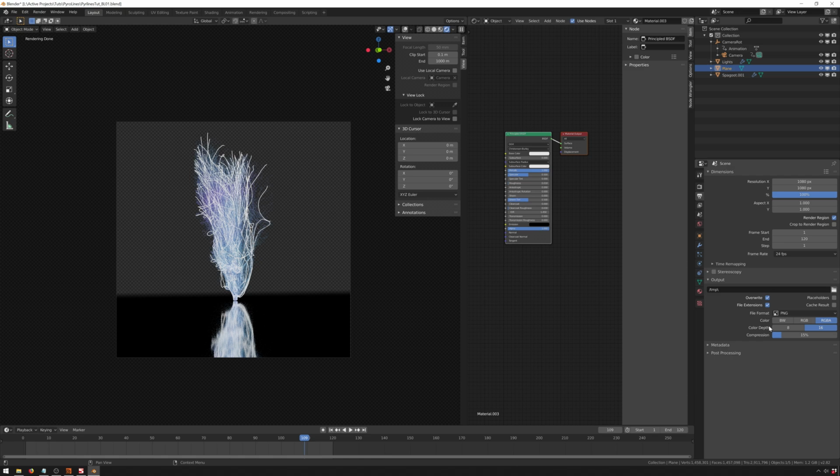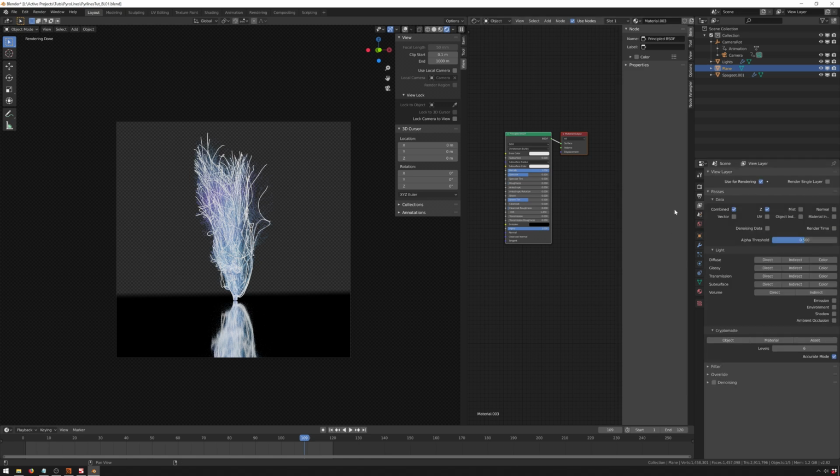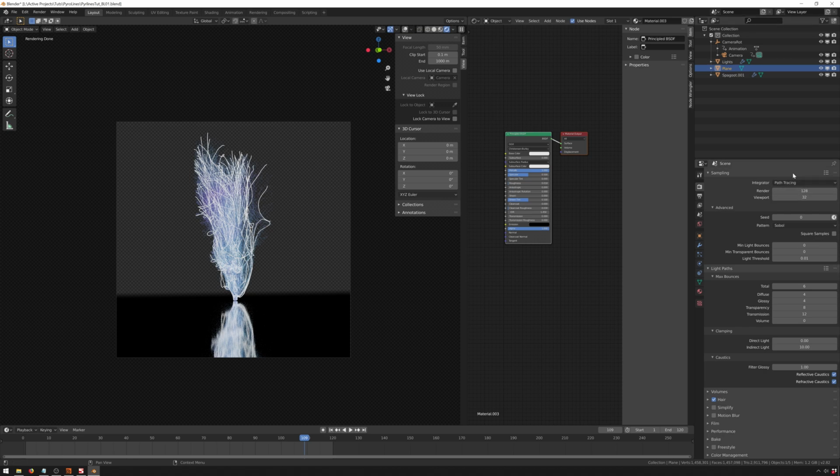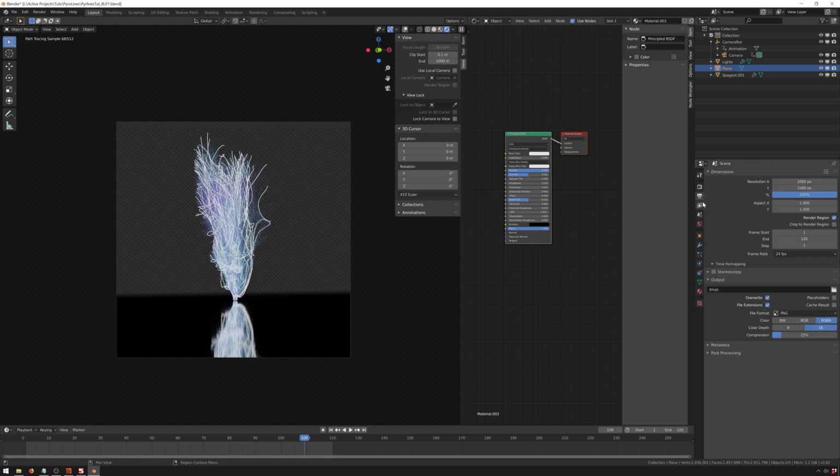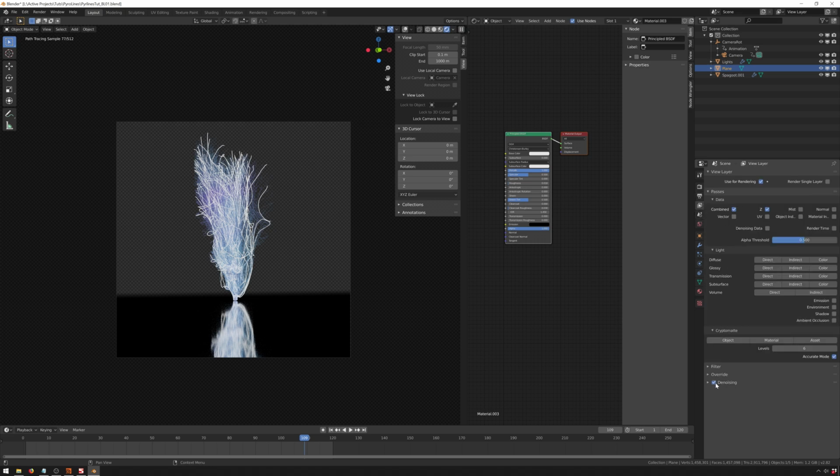Oh, also, I'm going to bump the samples up. So, 128. I mean, we'll check in the viewport, see if 512 works as this renders away. Make sure that denoising is on. Yeah, I think all that will work. If it's a little noisy, that's fine.